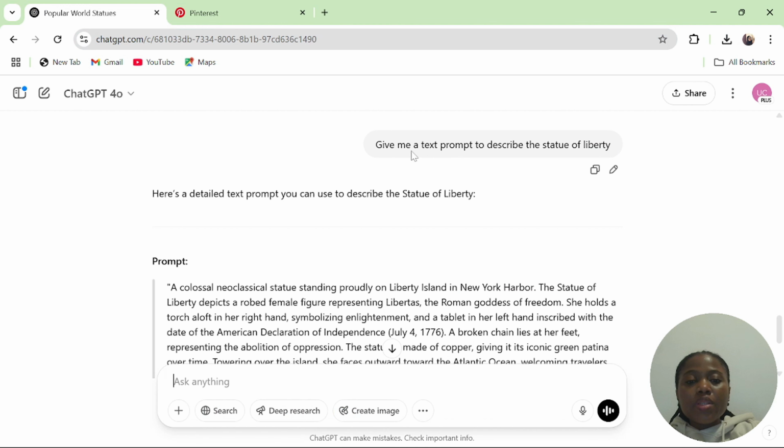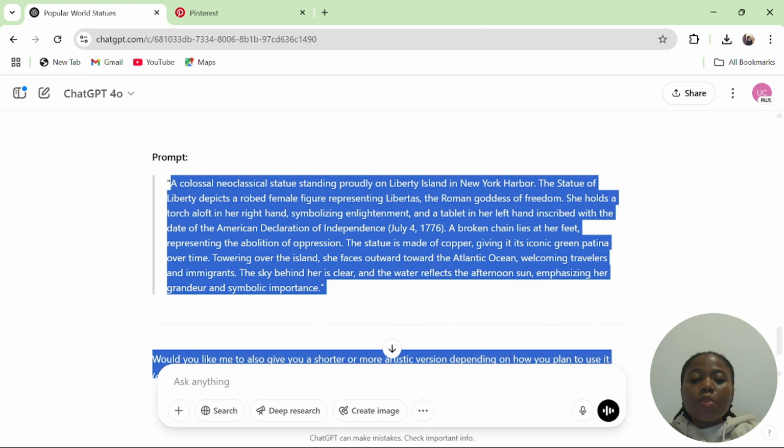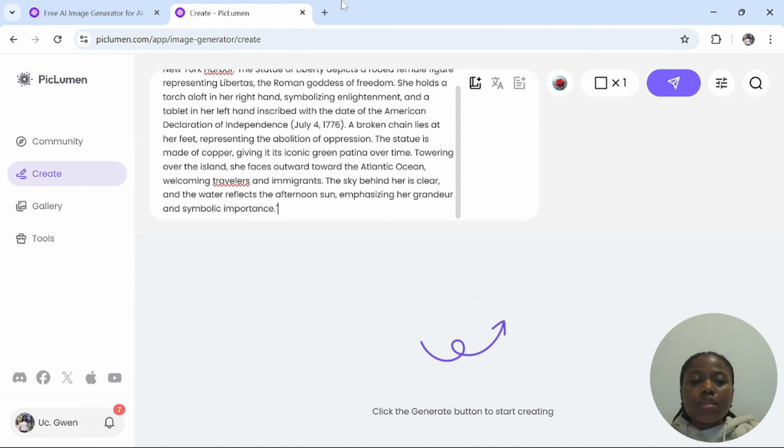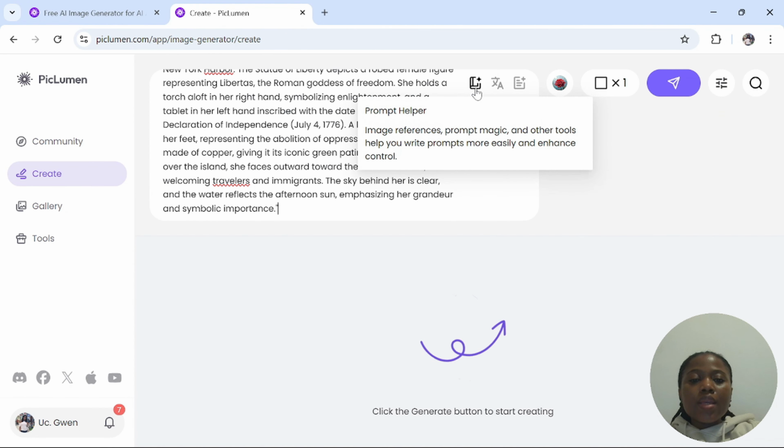So go to ChatGPT and type in this prompt: give me a text prompt to describe the Statue of Liberty. And ChatGPT will give you a text prompt. Copy this text prompt. Go over to Piclumen and paste it. For you to get the exact result of what you're looking for, Piclumen allows you to upload an image.